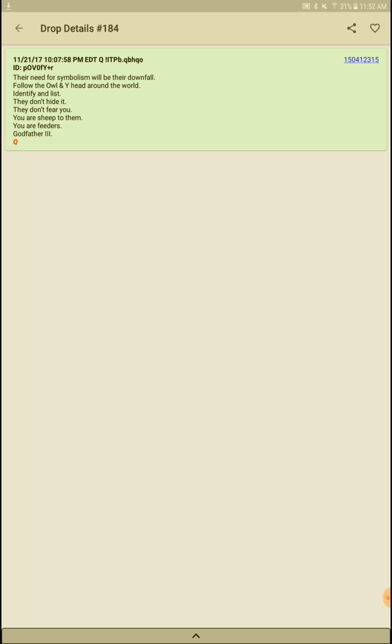And the reason why Q is saying that their need for symbolism will be their downfall is because they put it out there in the open for everyone to see. And one of the reasons why they do that is, and I know it sounds crazy, and if you're not religious, this whole concept will really elude you. But that's okay. One of the reasons why they put their symbolism out there is because they believe it gives them more power. So in these different cults, whether you believe it or not, they believe it, okay?